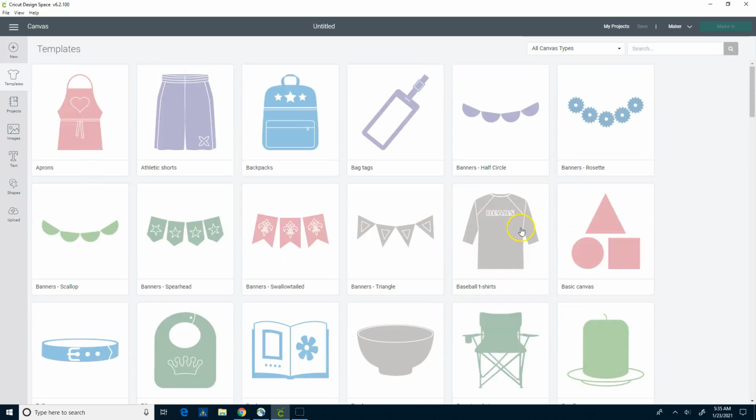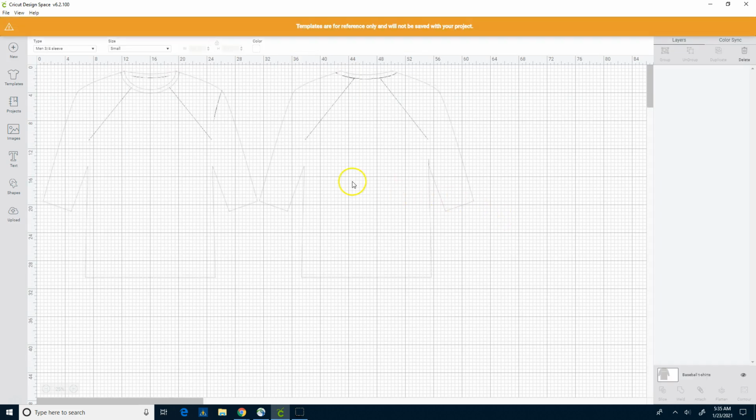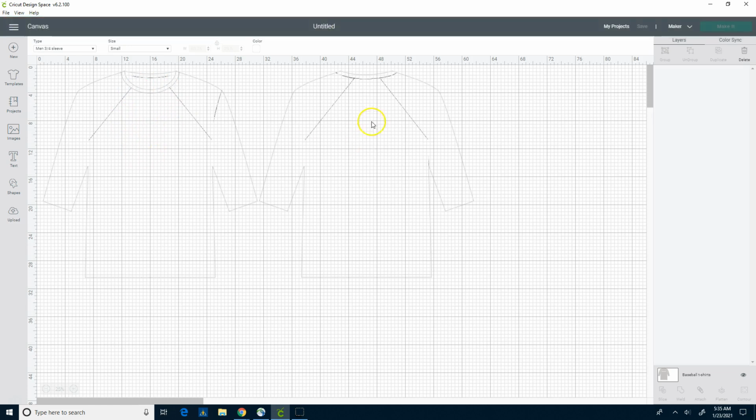So let's say, for example, I'm going to create a baseball shirt. I'm going to select the baseball shirt, and you can see that the templates are for reference only and will not be saved with your project. So what it does, it gives you a guide. So it shows you the size of the shirt or the working area.